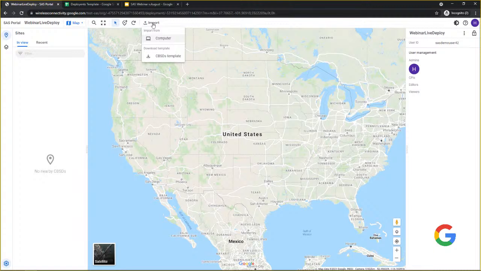I'm going to pause here because I've actually been tripped up by this. If you don't see the Import button at the top of the screen, it means either you're not an admin or you're not managing the deployment, which means you should have clicked on the deployment and then clicked Open. Once you click on the deployment, then click Open, you should get this Import button if you're an admin on the account. Here's that CBSD template.